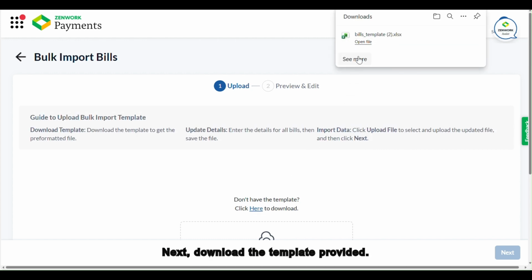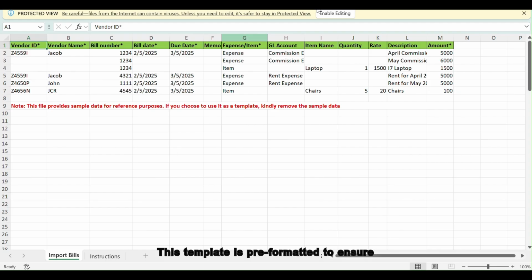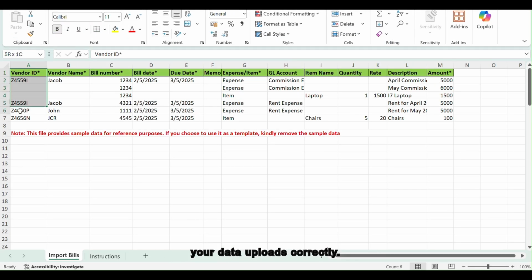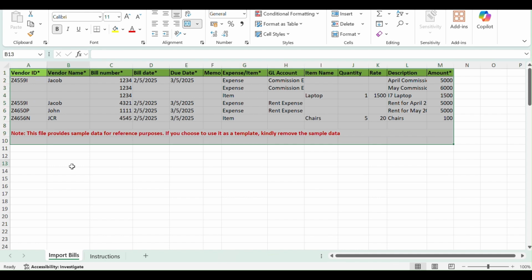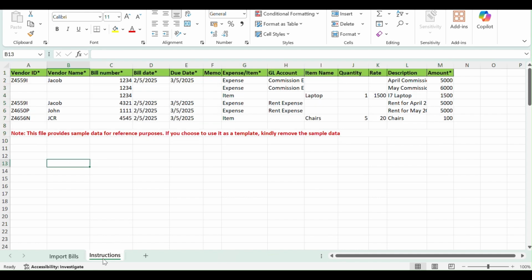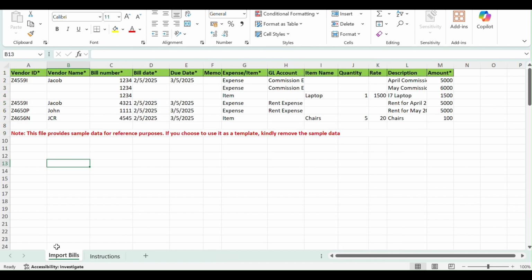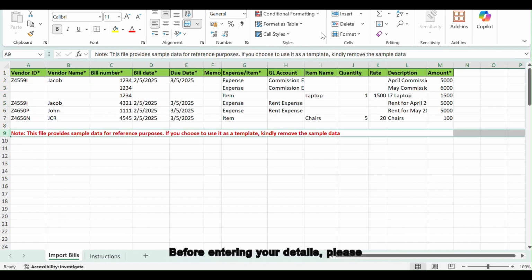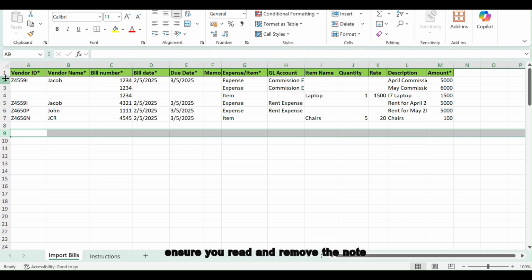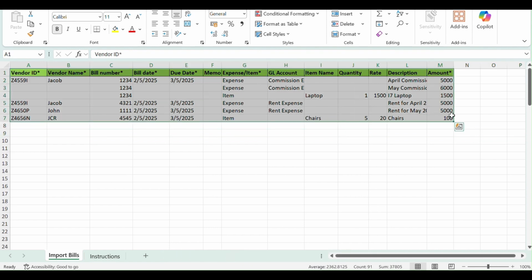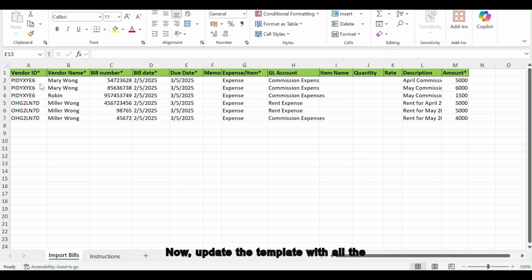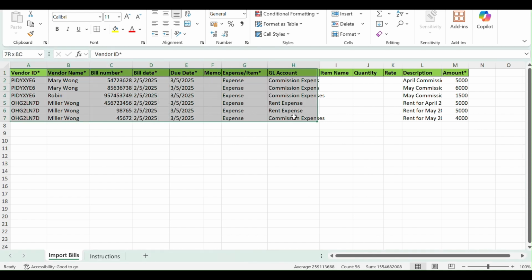Next, download the template provided. This template is pre-formatted to ensure your data uploads correctly. Click on the Instructions tab and read the instructions carefully. This will help you to fill the template accurately. Before entering your details, please ensure you read and remove the note included in the template. Now, update the template with all the required vendor bill details and save the file once completed.